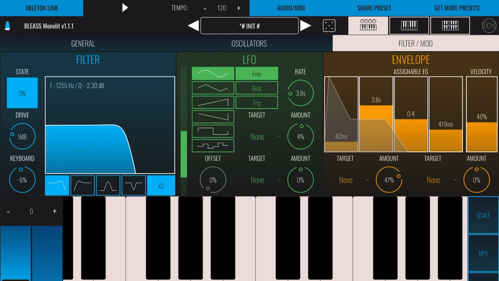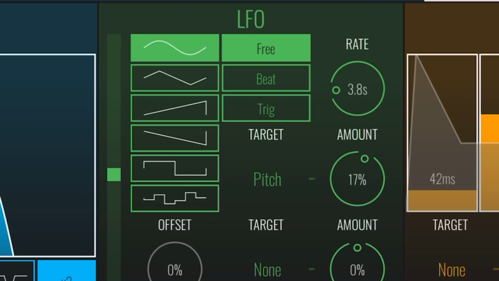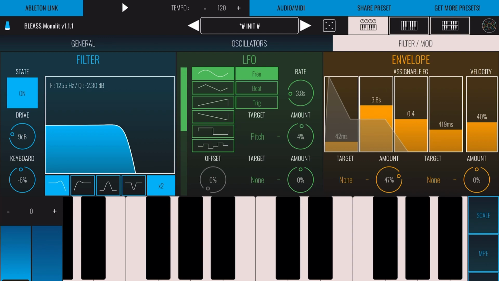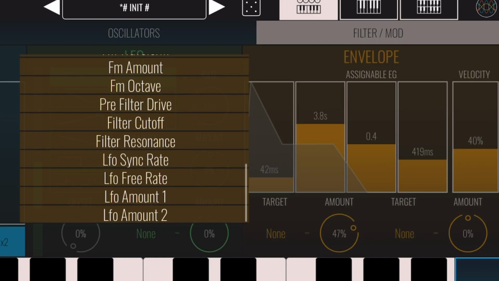So if you wanted to route the LFO, for instance, to control the pitch of the synth, then you just go here and you find the item in the list, select it, and then you just pull up the amount. And this can be done in negative or positive values. Same goes for the envelope. If you wanted to control the filter cutoff with the envelope, we just find the filter cutoff in the list here, select it, and then adjust the amount.